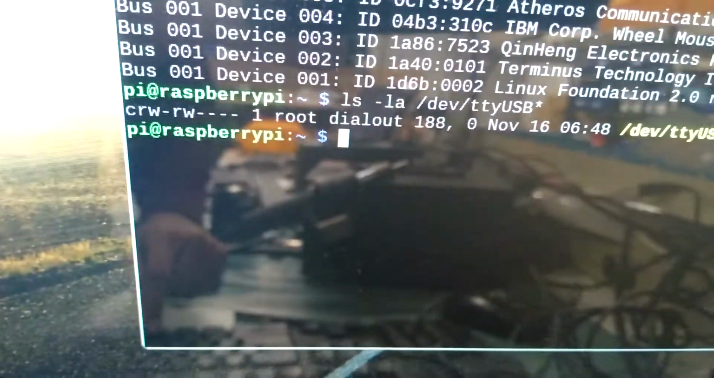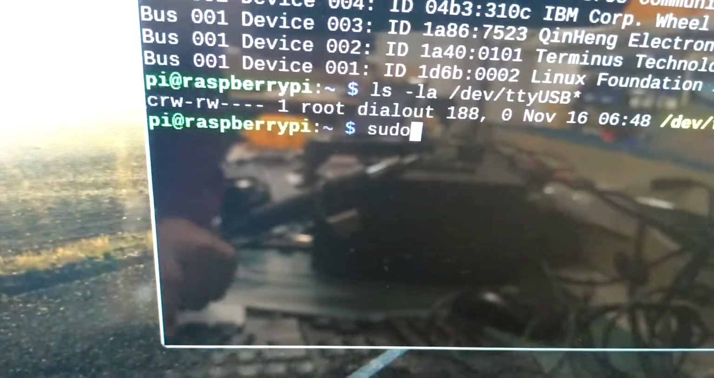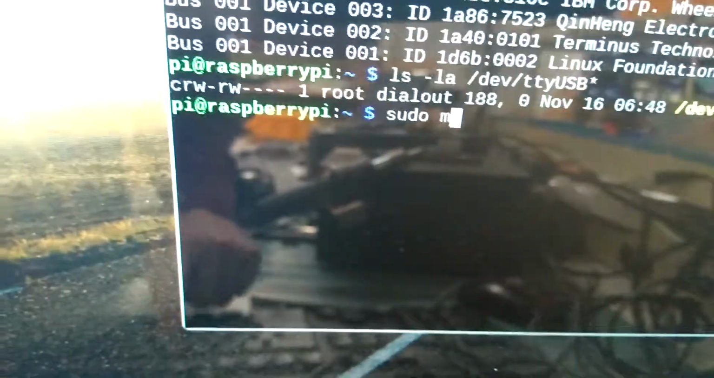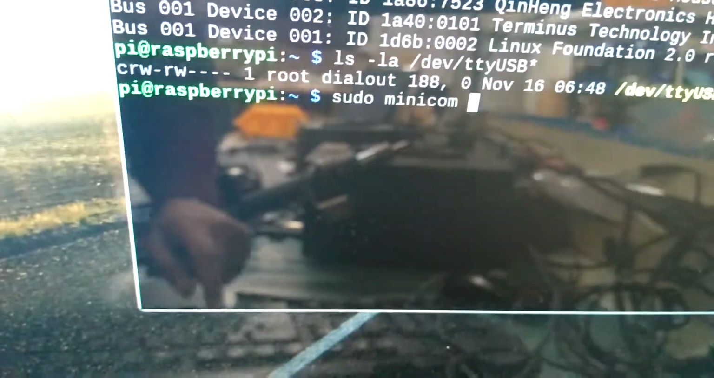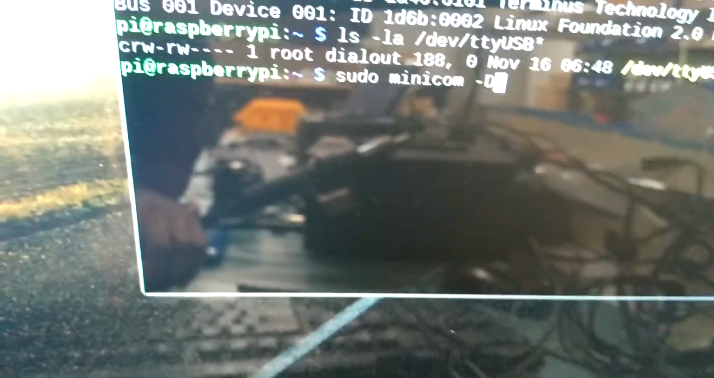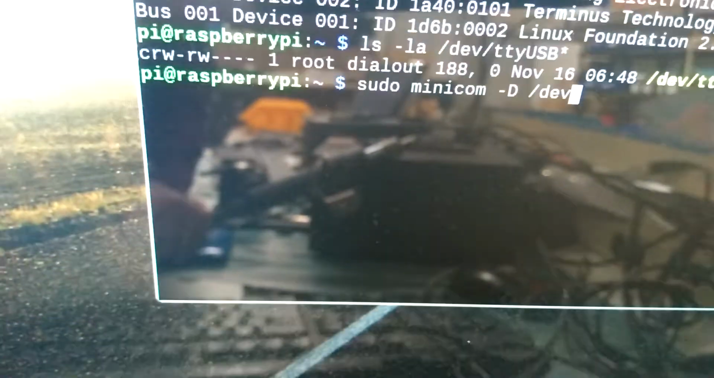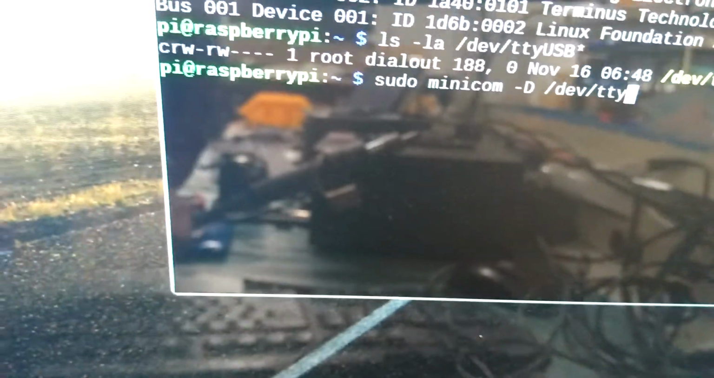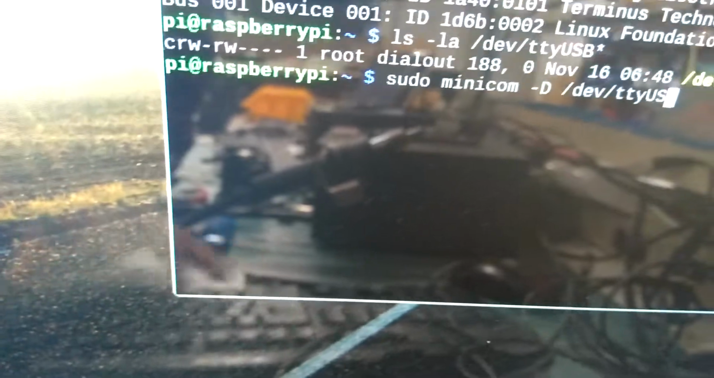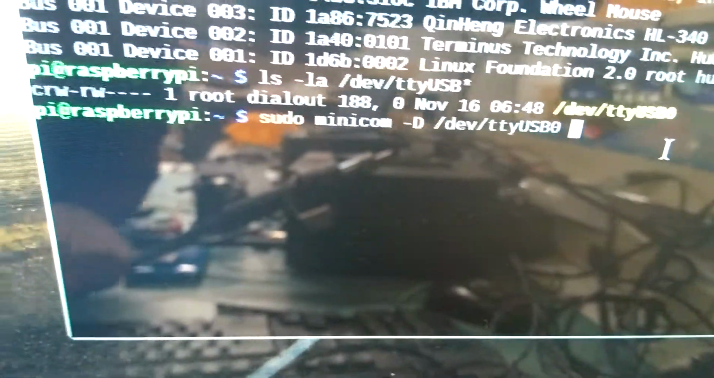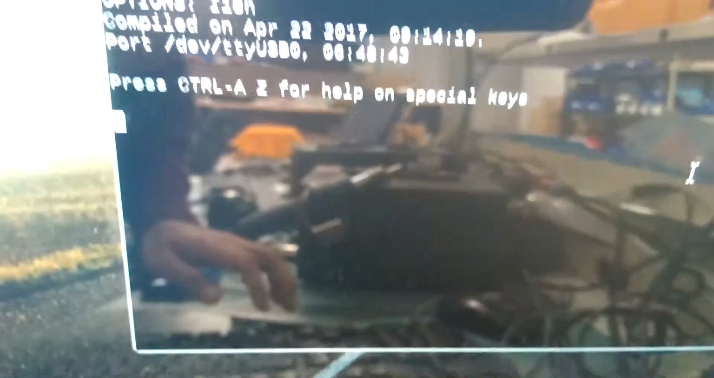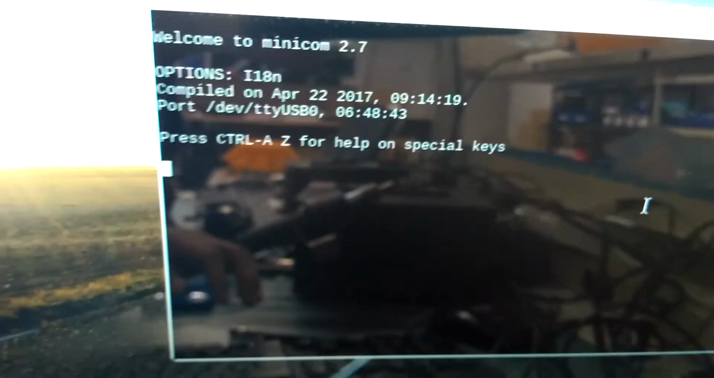What we do is we run minicom -D then /dev/ttyUSB0, and it should take up on its own. And then here we have the minicom started.